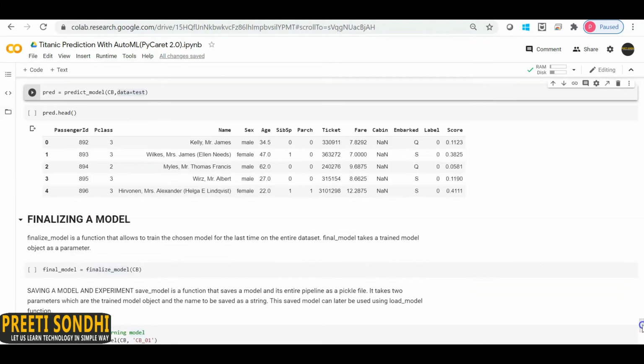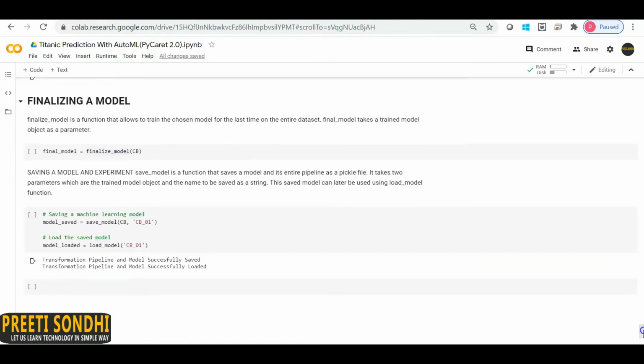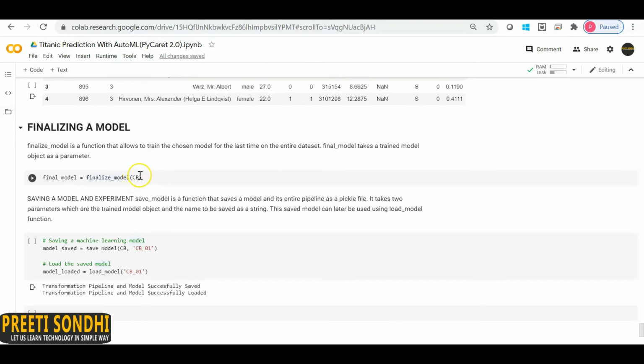After that you can finalize your model. Here I want to save a CatBoost model, so you can finalize it. This function can be used to finalize the model for the last time on the entire dataset. It takes a trained model object as a parameter. Lastly, we are just saving the model and the experiment; it will save the entire pipeline as a pickle file.